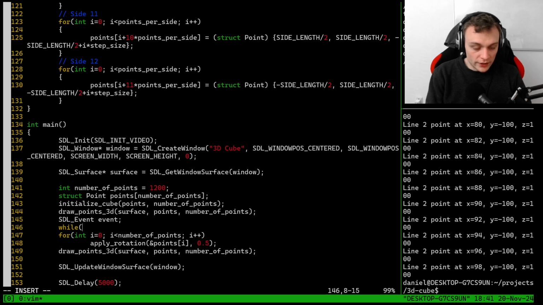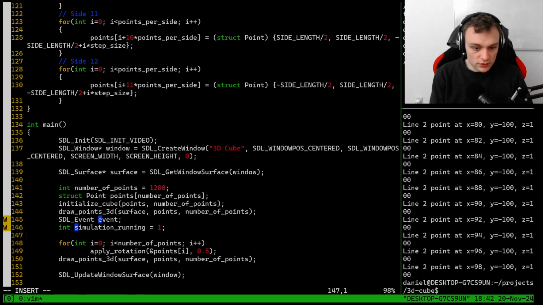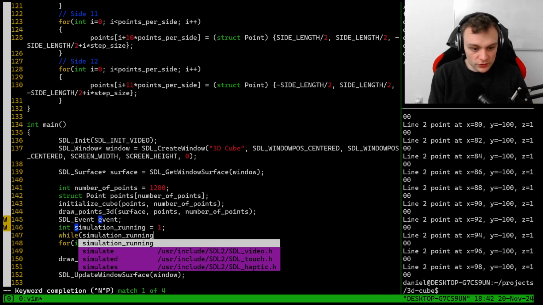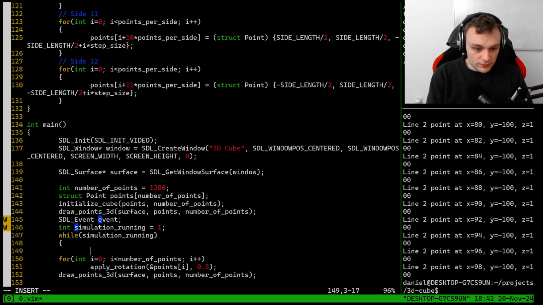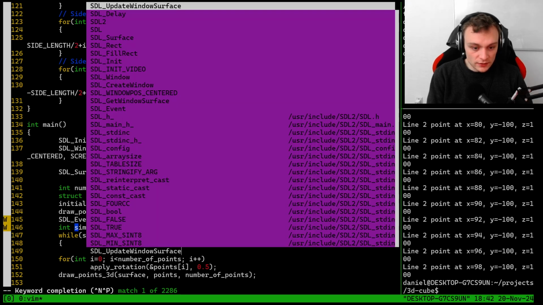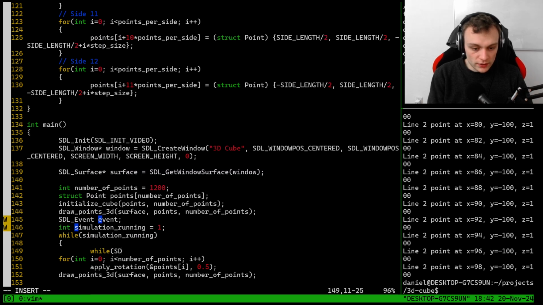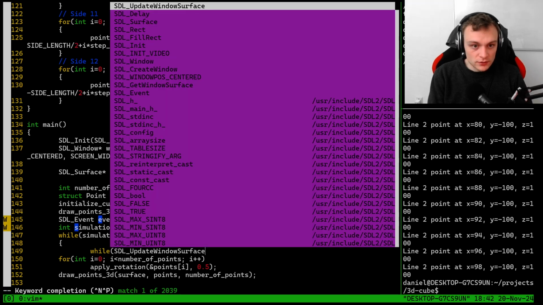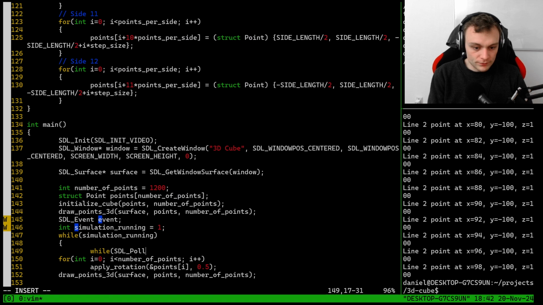And then do a while, and then let's do an integer is running, a simulation running is true, is 1, and then let's do while simulation is running, SDL while SDL poll event, and we poll into event.